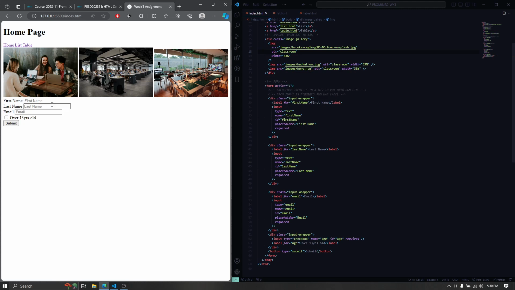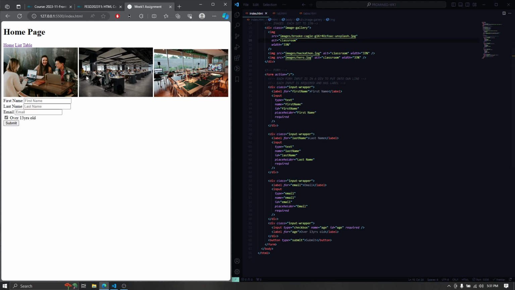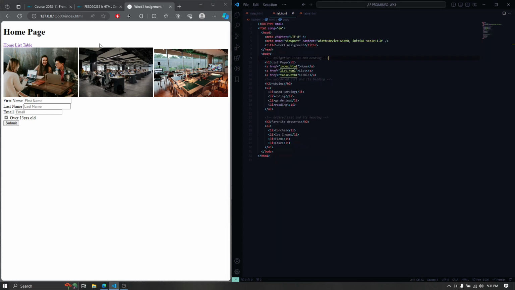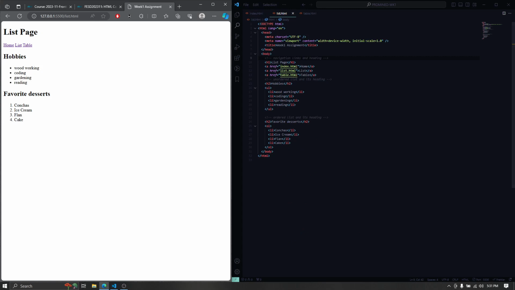Each input has its own label that serves to also click and describe the input. They are all functional, and I made them all required so that they need to be filled out before the form is submitted. If we go to the next page, it'll be the page where I made the list.